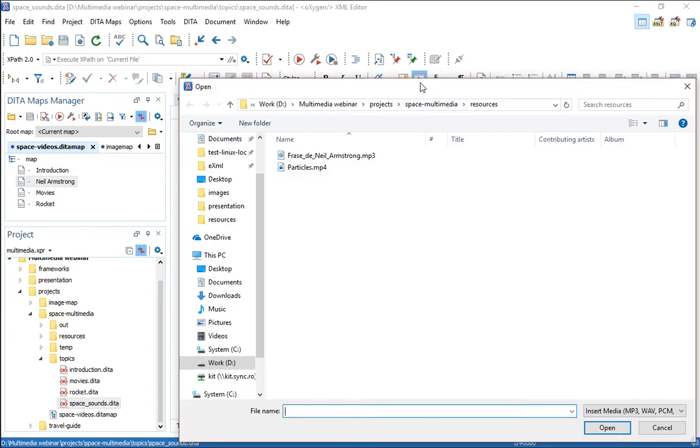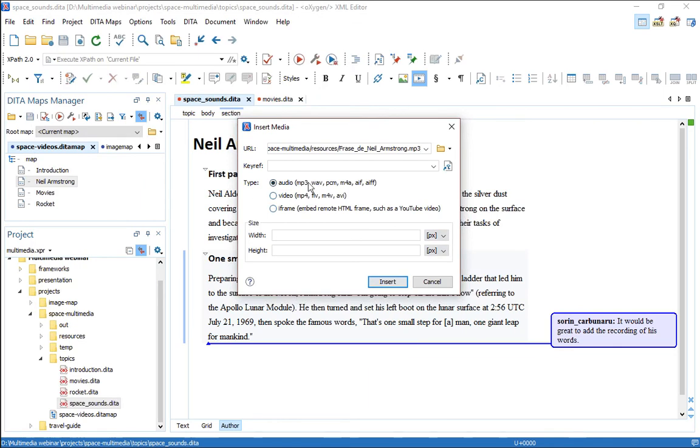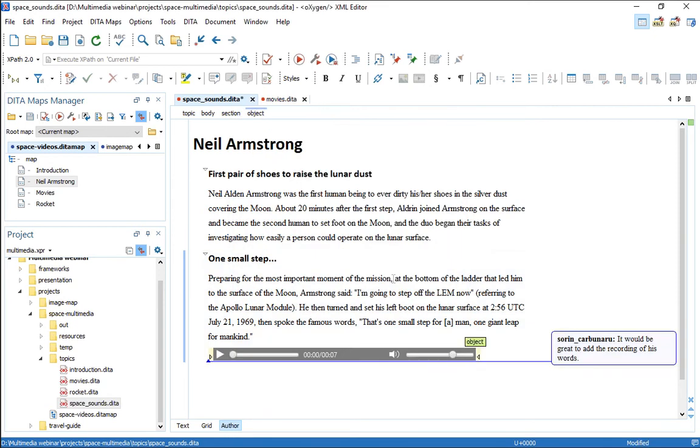So we can browse for the MP3 file with those famous words, and as you probably have seen, the dialog box reconfigured and the audio radio button has been selected automatically. And now when I click insert, I get this audio player in the author mode, and then if I click play, we will hear those words spoken by Neil Armstrong.